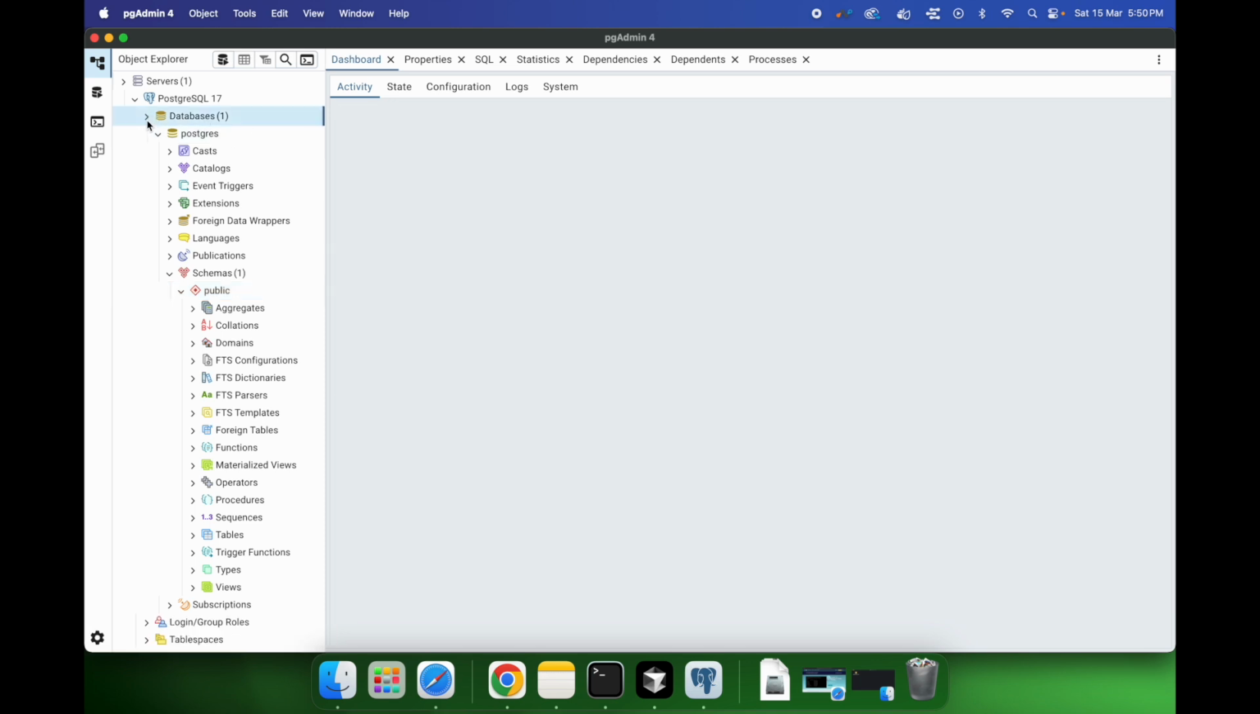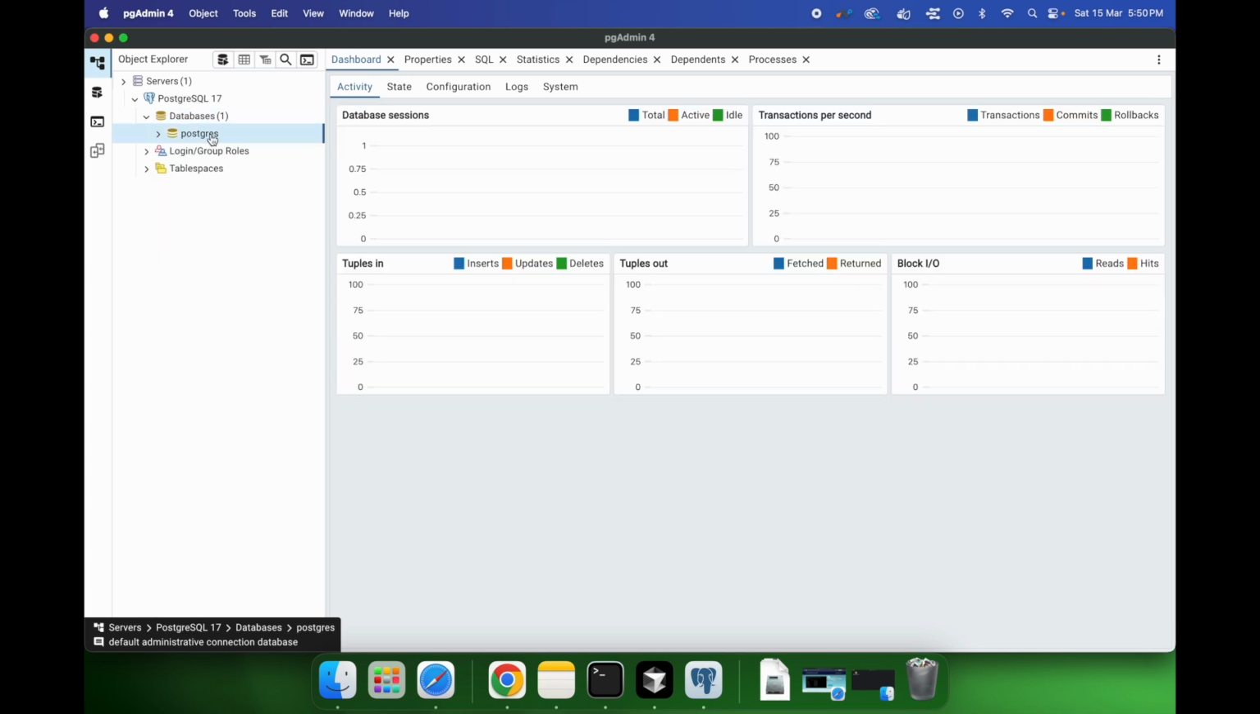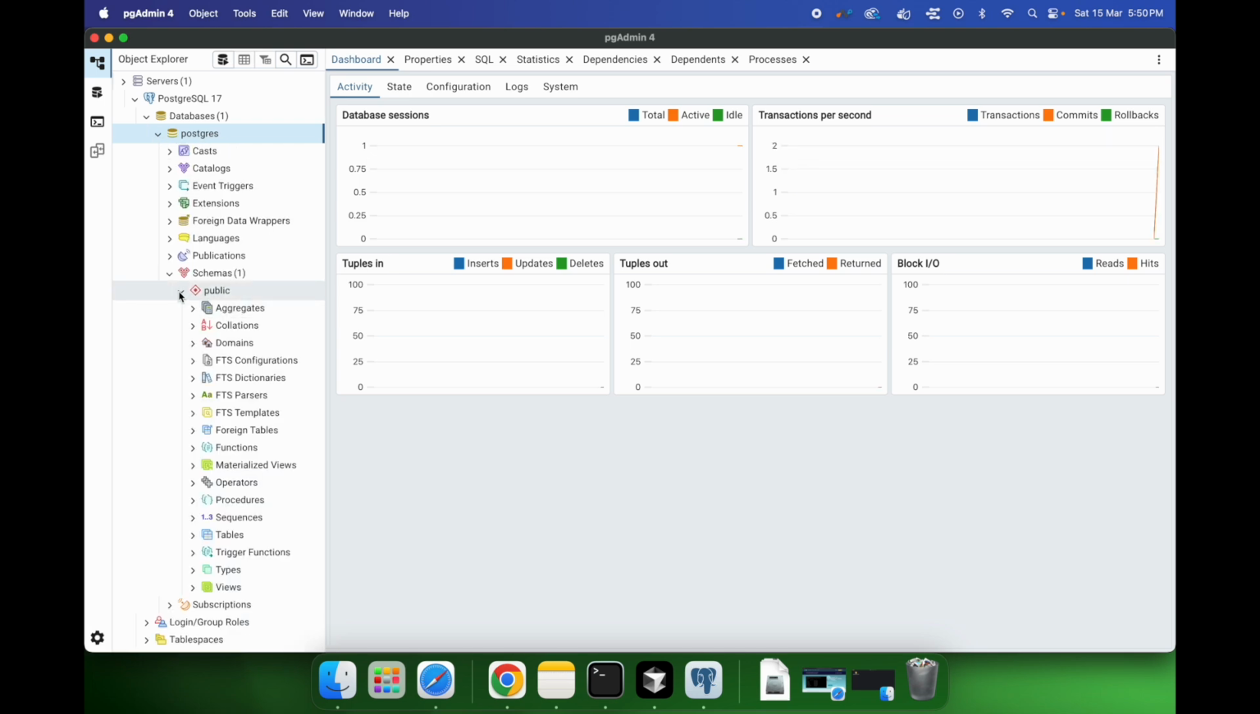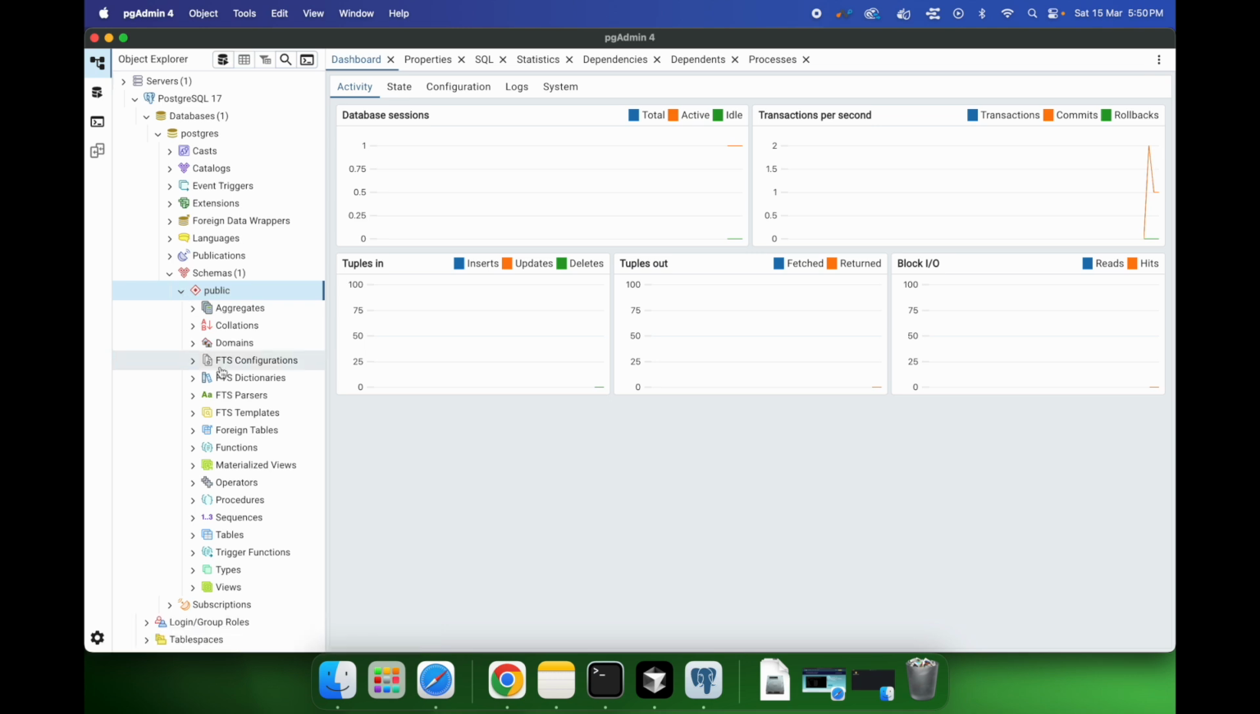You can expand your databases here and see we have a database named postgres. This is going to be the default database that gets created when you install PostgreSQL. And inside this database, you have schemas. Schemas are kind of directories to store tables. It has a schema named public, and this schema will have your tables.